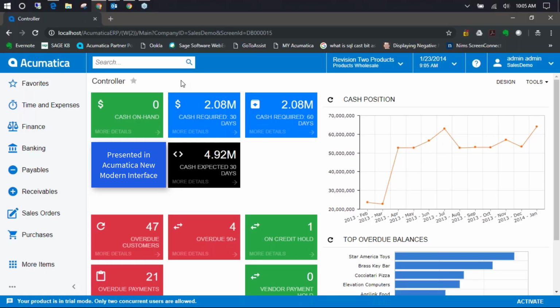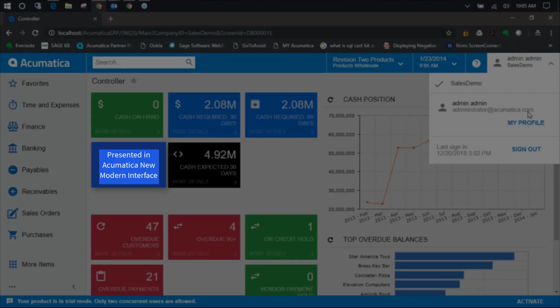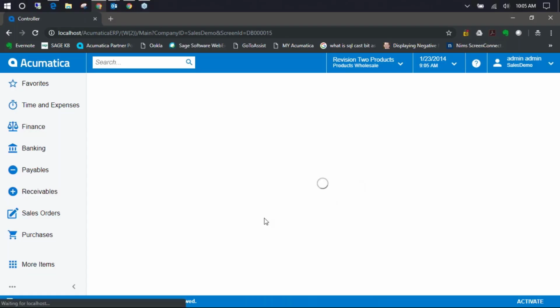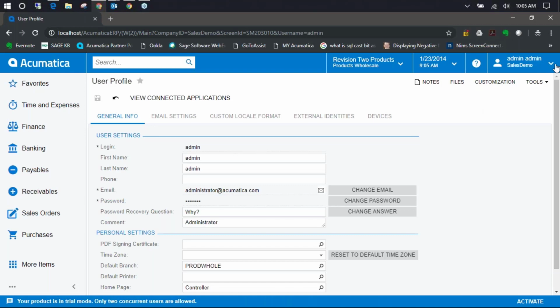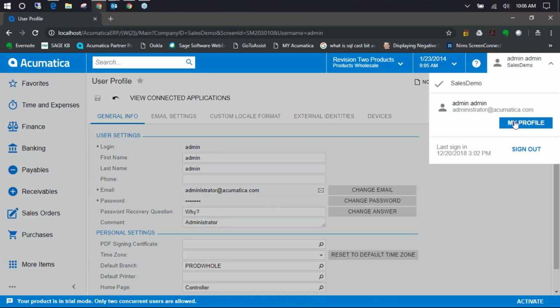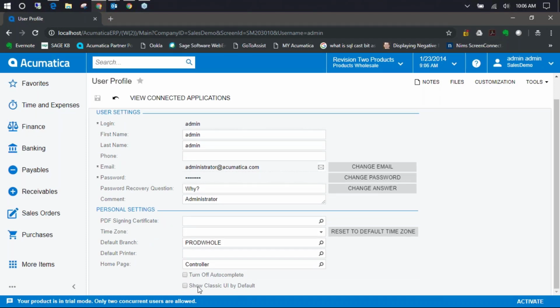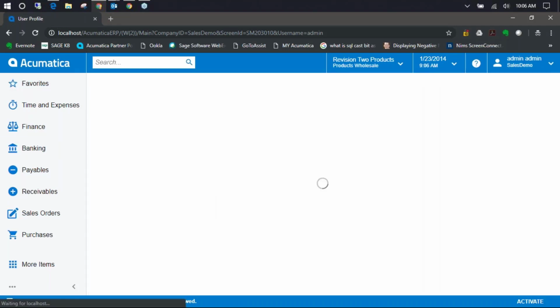In Acumatica, you can use two different setups. This is the user interface that I choose to use, which is the new modern user interface. You can also use the older user interface, which if you go to your user and go to your profile, you can go to show classic user interface by default. I particularly like to use the new user interface.